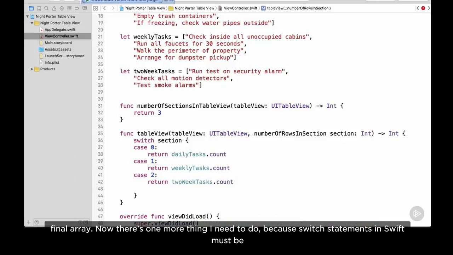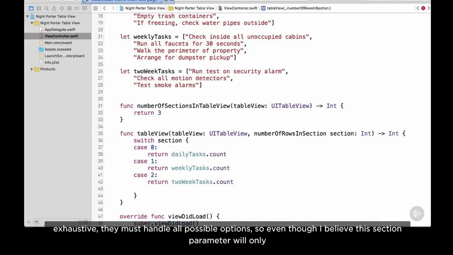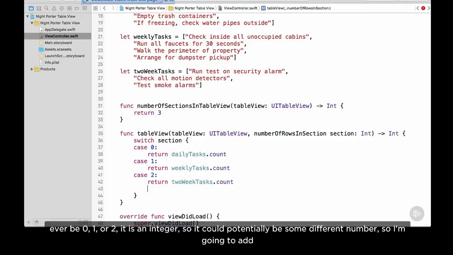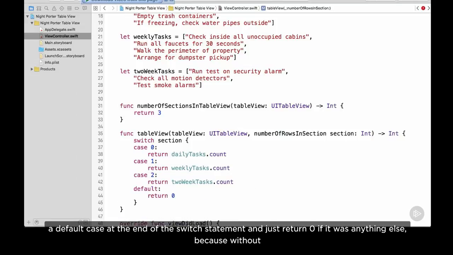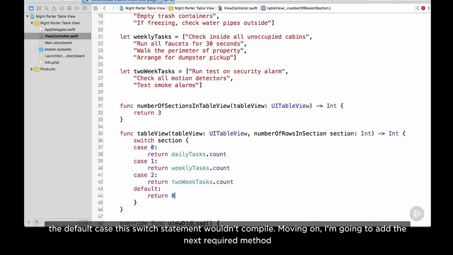There's one more thing I need to do because switch statements in Swift must be exhaustive. They must handle all possible options. So even though I believe this section parameter will only ever be 0, 1, or 2, it is an integer, so it could potentially be some different number. So I'm going to add a default case at the end of the switch statement and just return 0 if it was anything else, because without a default case, this switch statement wouldn't compile.